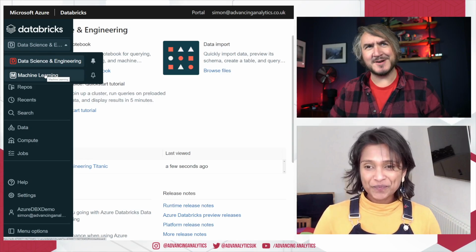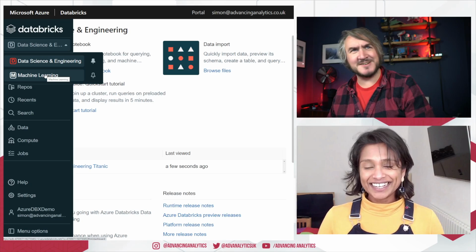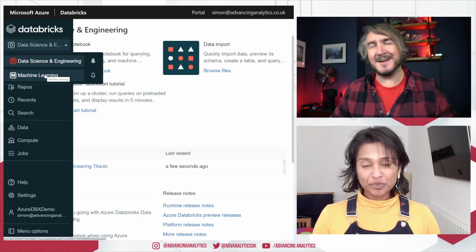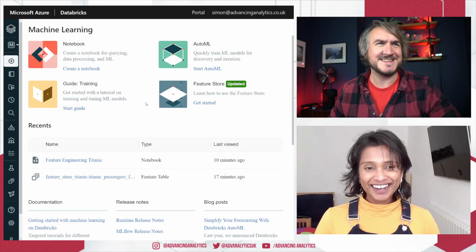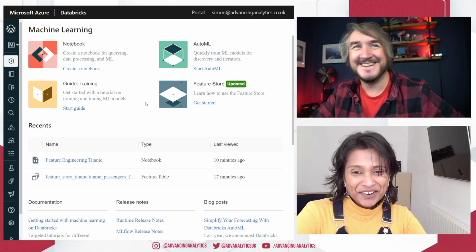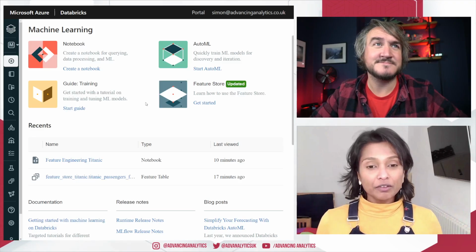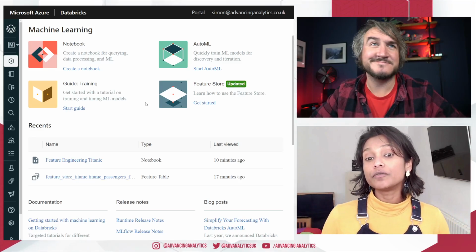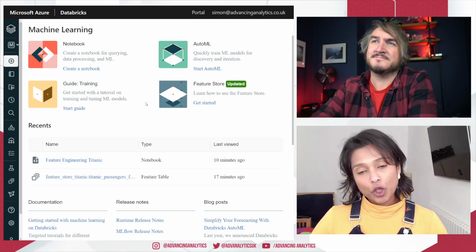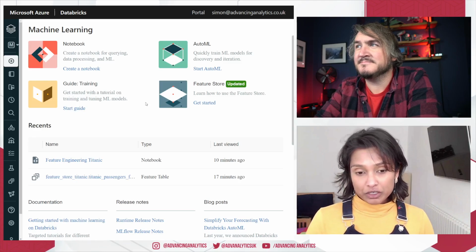This is, in Databricks parlance, switching personas. So we're switching from the data science and engineering persona into the machine learning persona. I don't know why machine learning is different to the data science persona, but it is. Right. So we've got four options there in four nice big colorful icons. But what we're going to do is use the feature store option, or it says updated there. So we're going to delve into feature store.